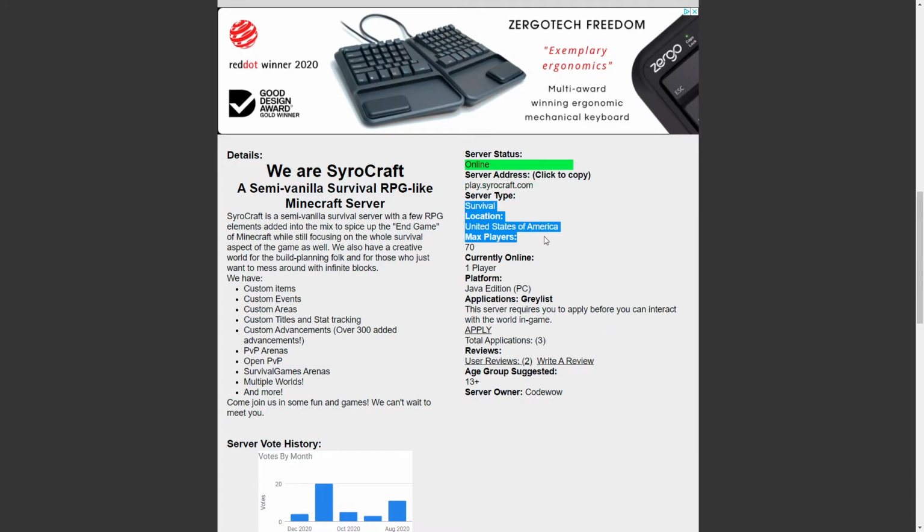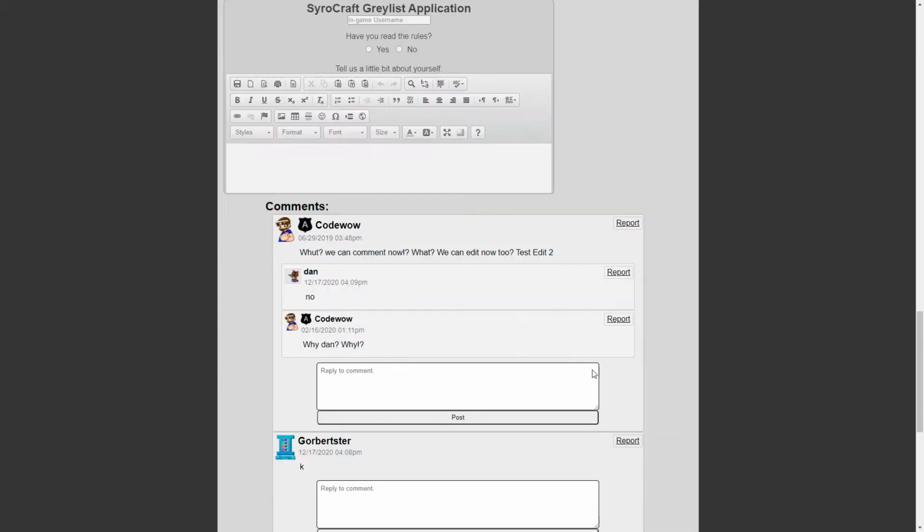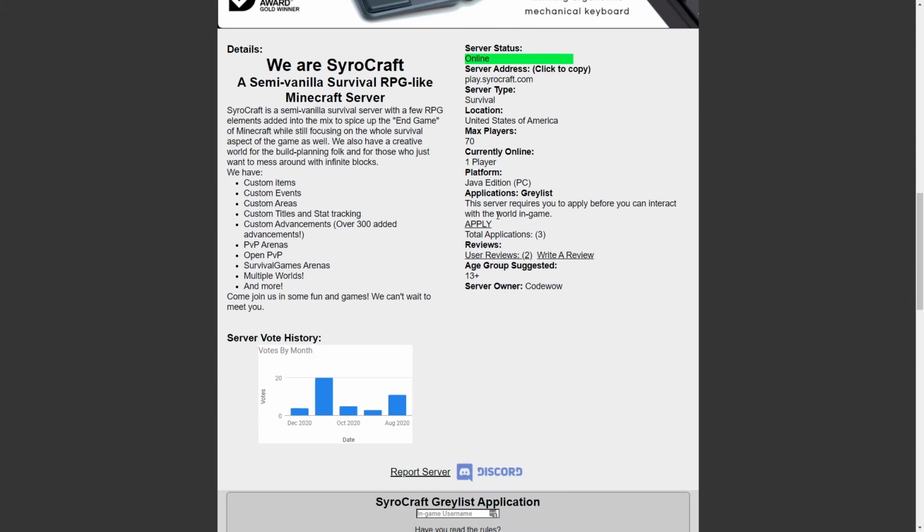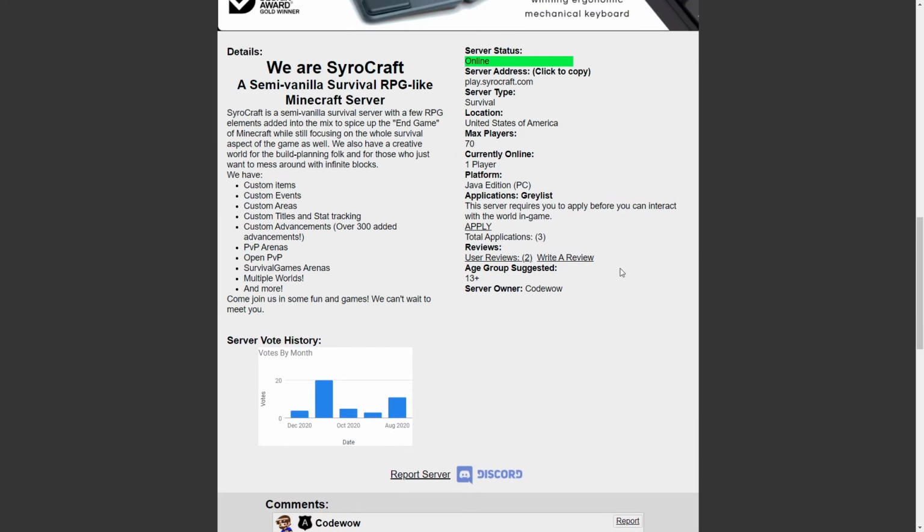You get all of your other information, max players, players online, all that kind of stuff. If they have a gray list, you can actually click to apply, and it'll open up a box down here that you can then apply in, and they can see it. Although I don't really recommend it because it's not really useful right now.